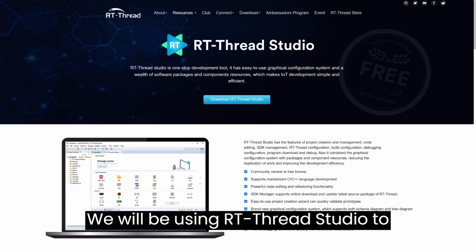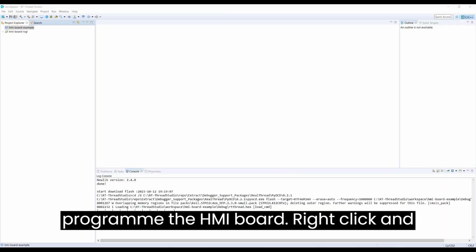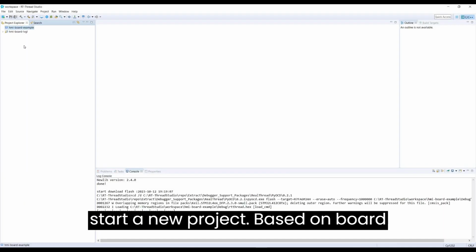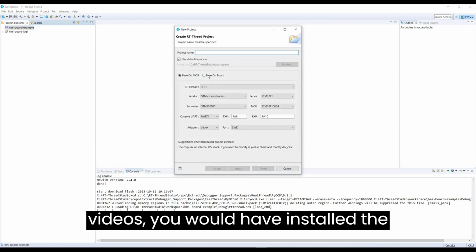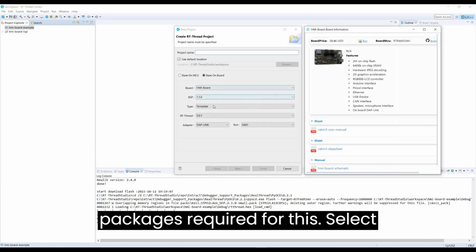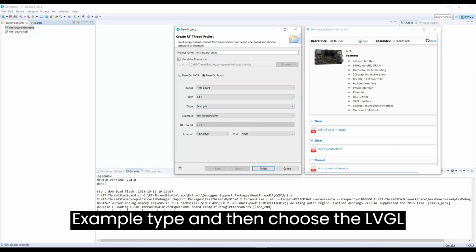We will be using RT-Thread Studio to program the HMI board. Just right click and start a new project. Based on the board, if you follow the previous videos, you would have installed the packages required for this. Select example type and then choose the LVGL example.